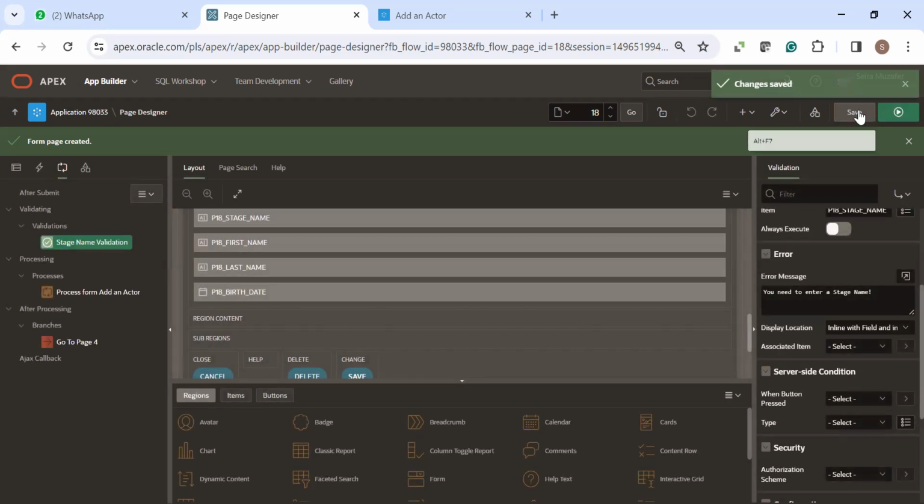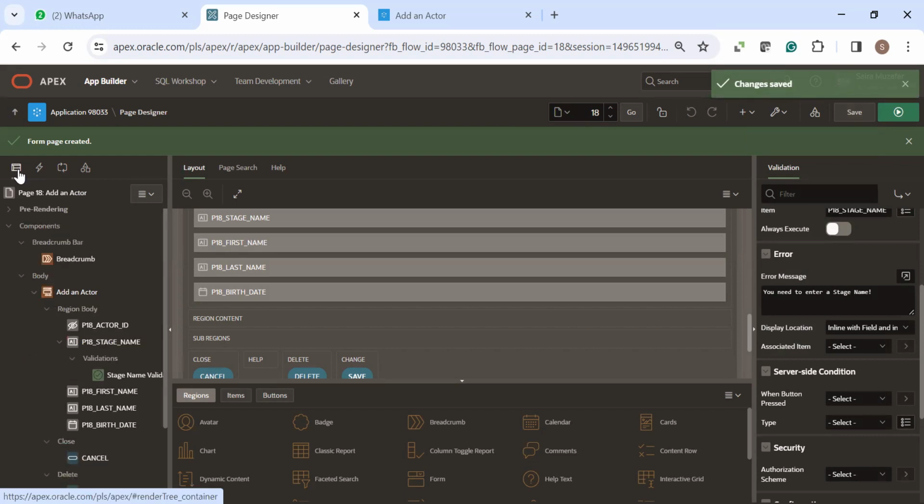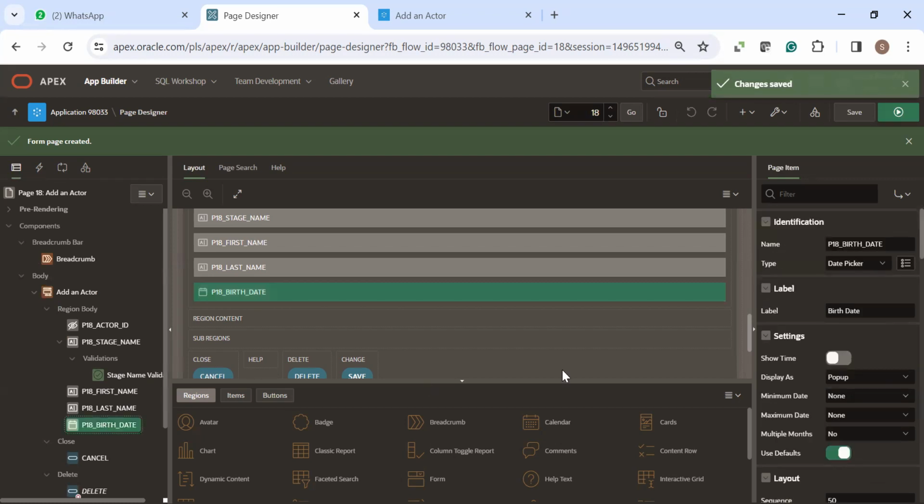Here you, good to go. Now, we want to put one more validation on another column. So if we go back to our page designer, here you can see the validation under the stage name is available. Now the second we want to put on the birth date. So select the birth date.